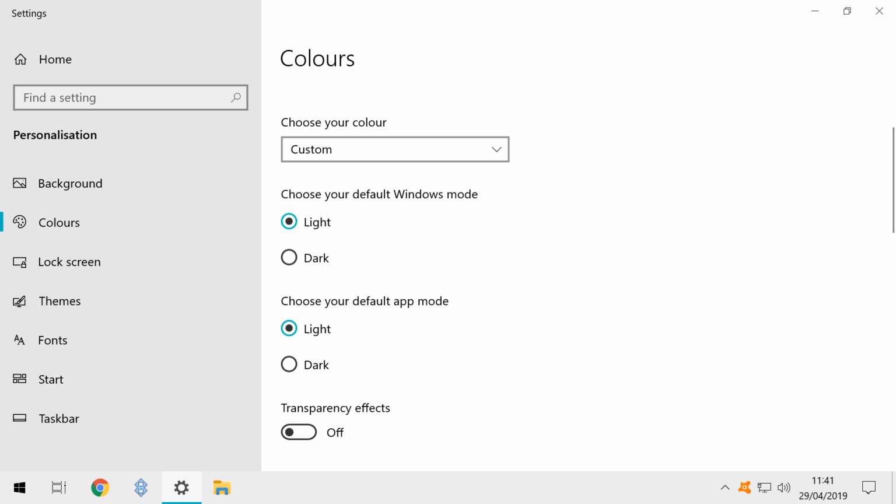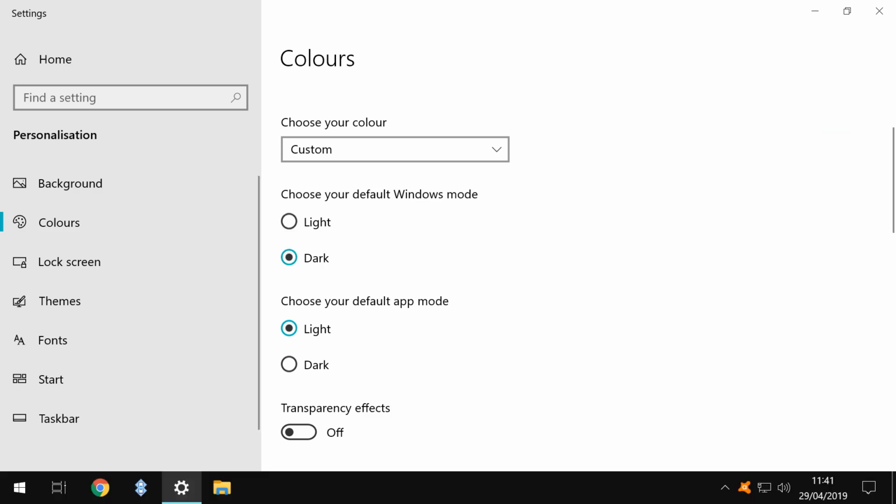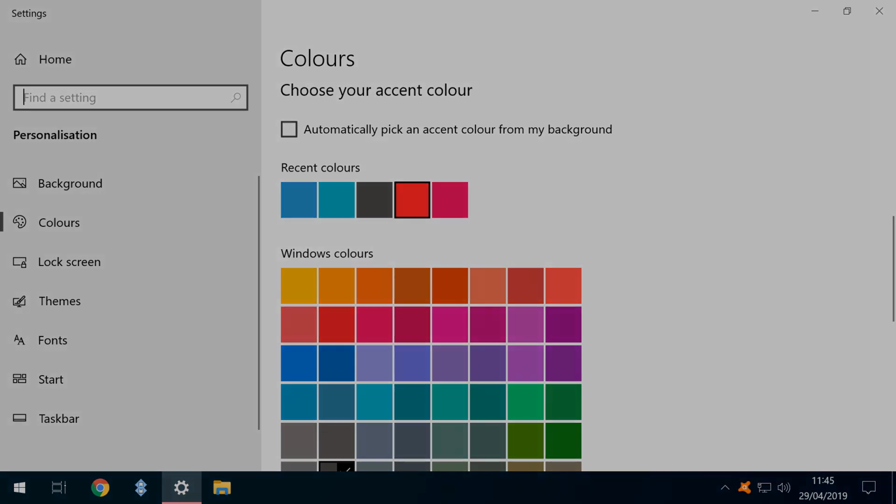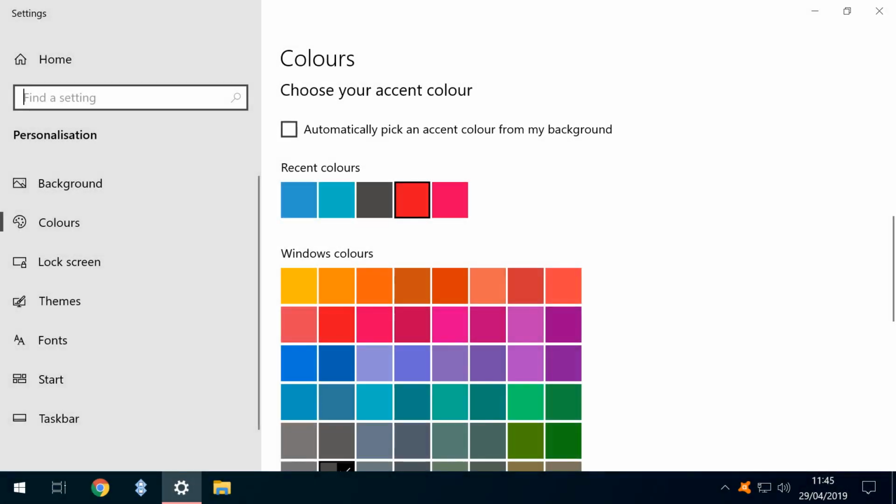Finally, we return to where we began with custom mode, which allows a hybrid of Windows and app colour schemes, and we return to our original mode settings. Scrolling down, we can choose an accent colour, which permeates our desktop. To make the changes pronounced, we select the red accent purely for demonstration purposes.